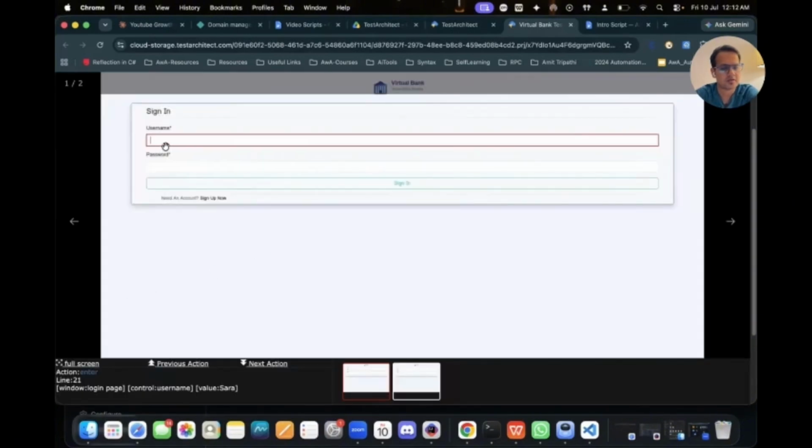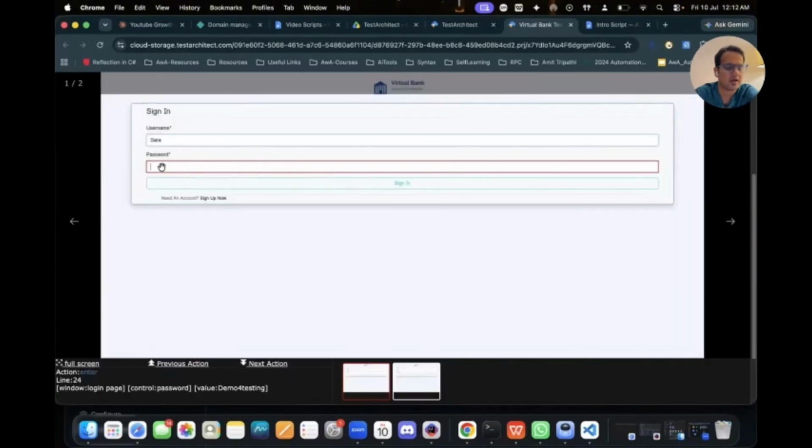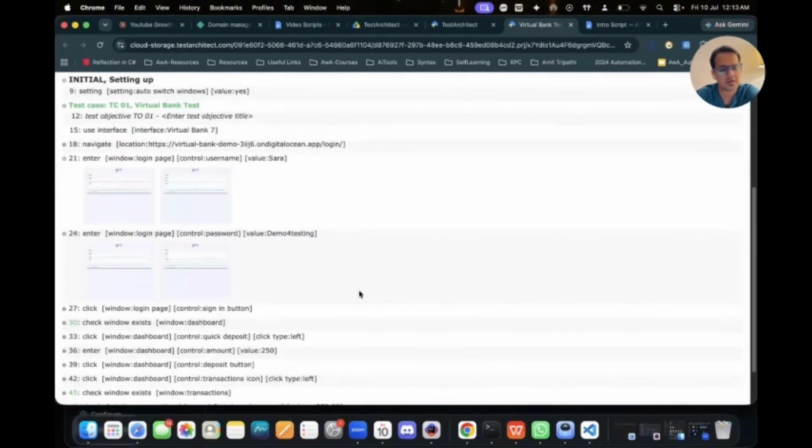If I expand this, this is the before screenshot, before entering the username. So here TestArchitect is about to enter the username. So a before screenshot has been taken, and similarly after that action was performed, it has taken another screenshot. Similarly, we can see this for passwords also. Over here we have the before screenshot before entering the password, and similarly after entering the password. So basically we can check the state of the application before and after performing the action.